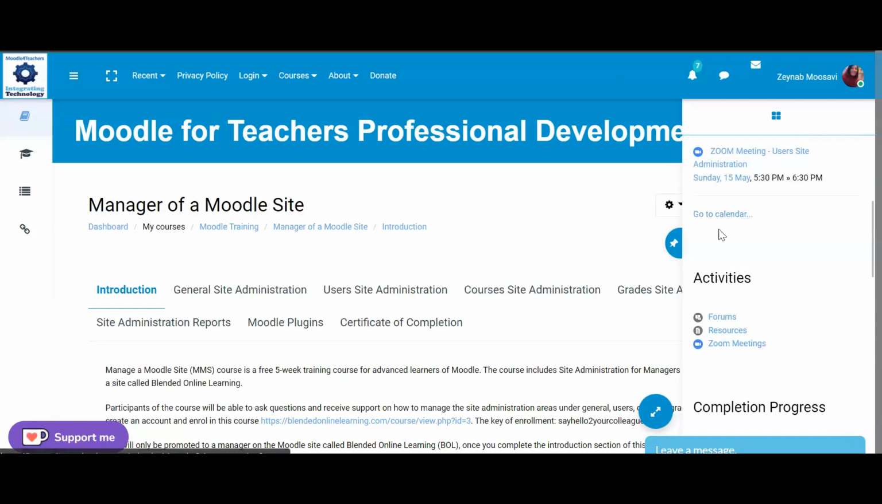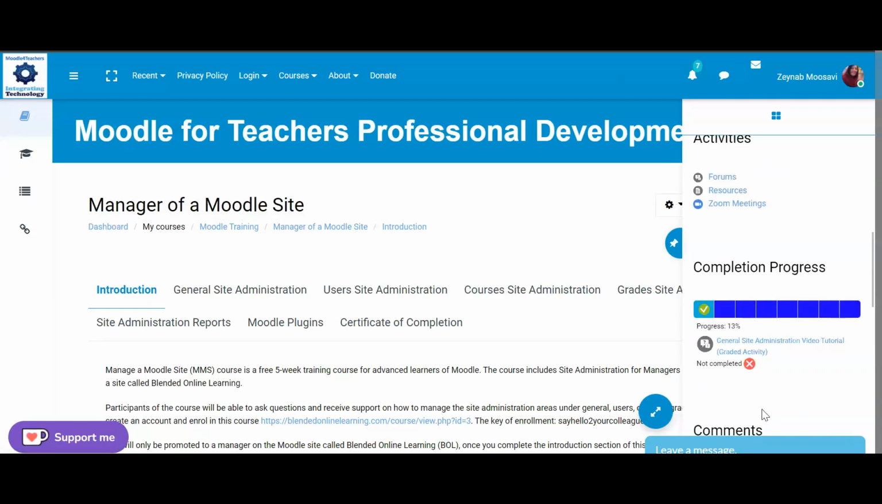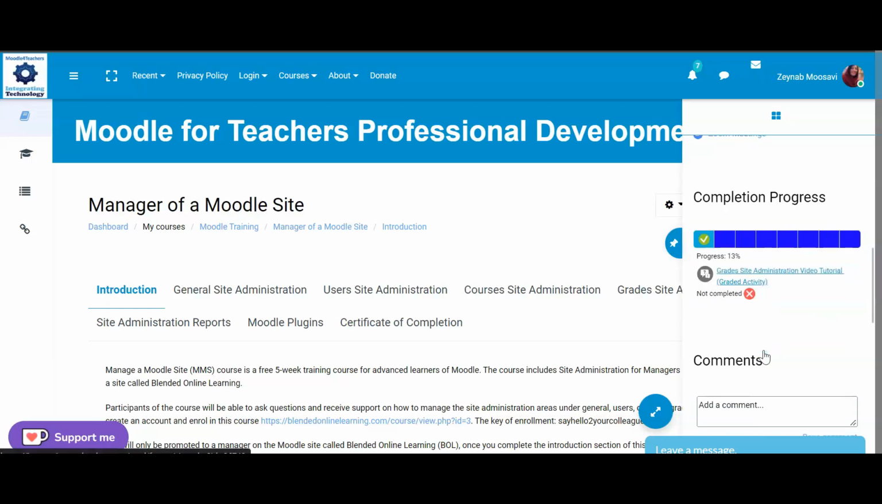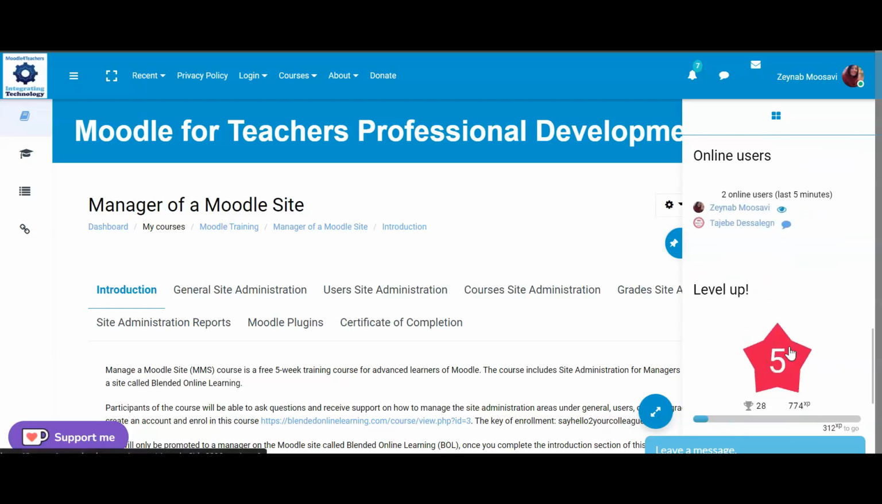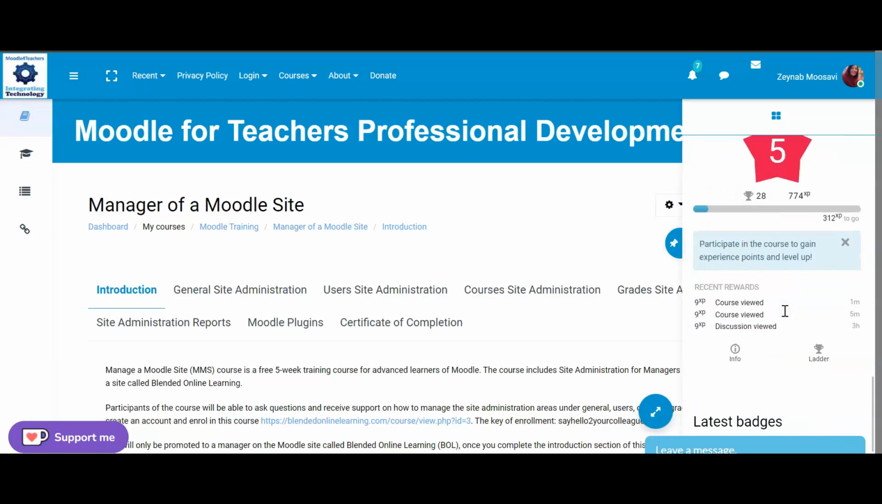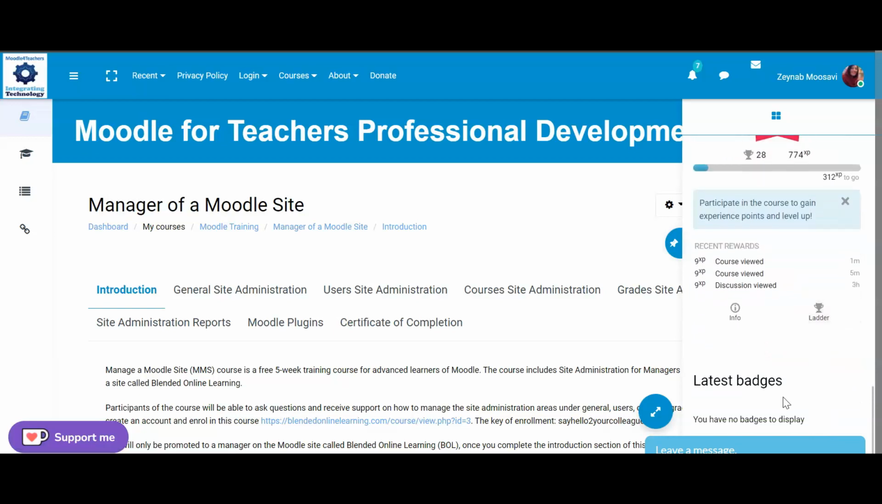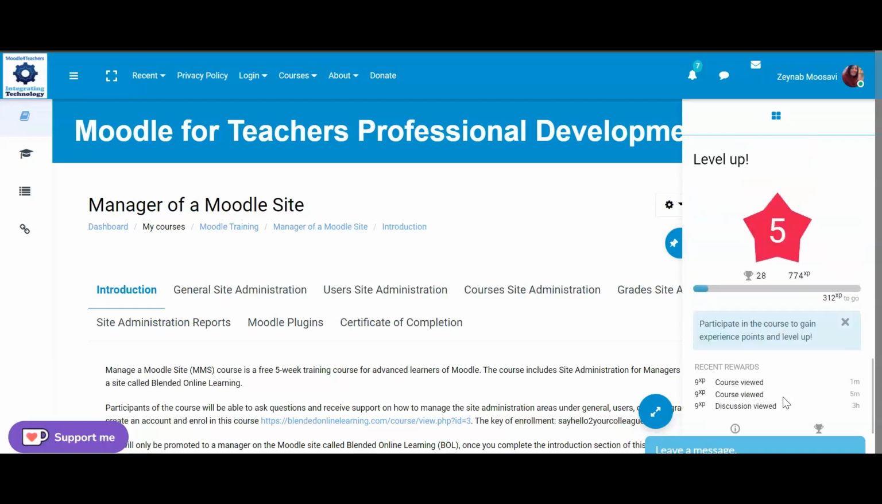And calendar, you can find calendar here, activities, and it shows also completion progress. If, for example, I've done the first activity, it shows the green color, and for the rest, it shows the blue color. And comments, and also you can find online users here. It shows level up and latest badges, and I don't have any badge.